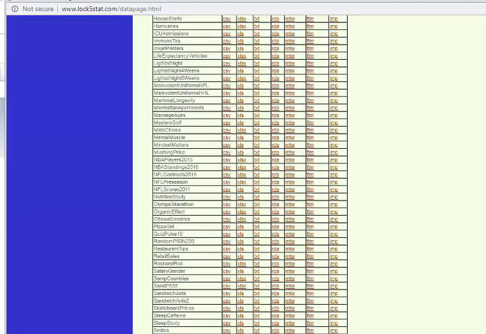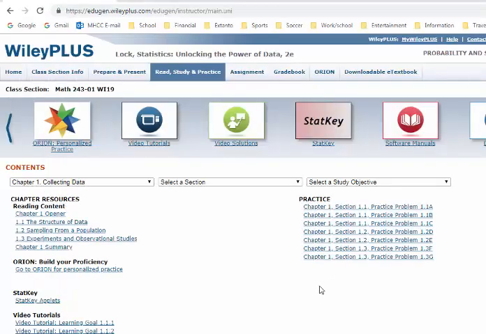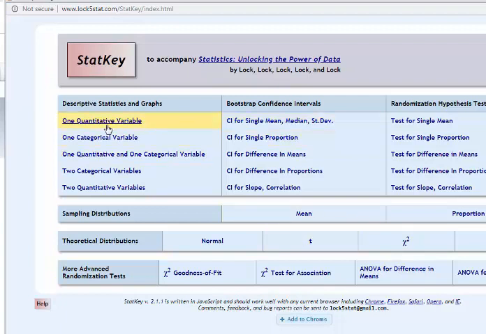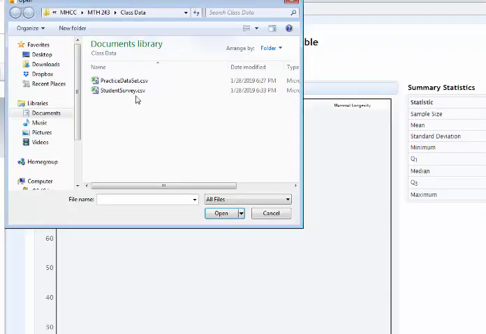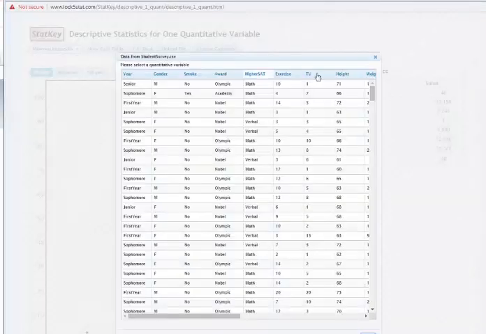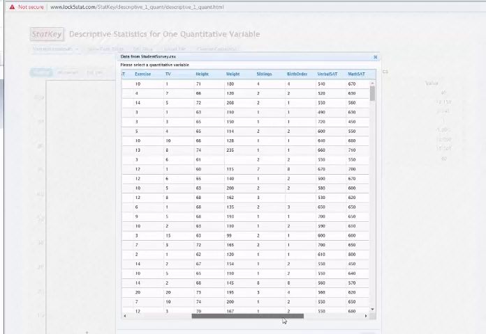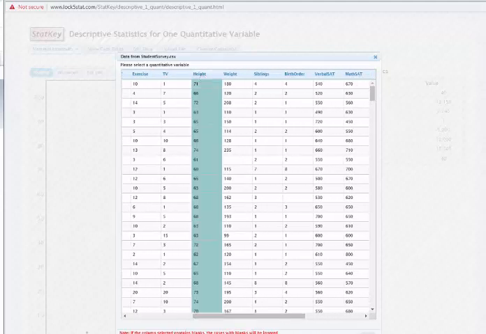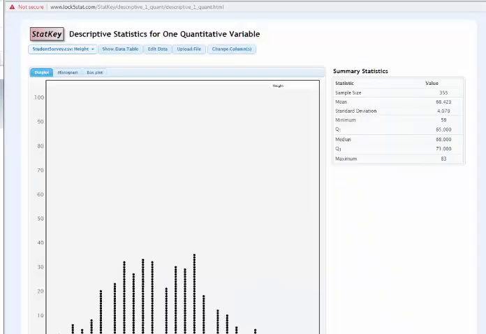Now I've got that data set. Okay, so I can close that. And now I can go back to StatKey. If I've got one quantitative variable, upload my file. Okay, so there's my data file. And what I can do is select a quantitative variable. Height. So now I've got a data set, and I can do analysis on any of these columns.